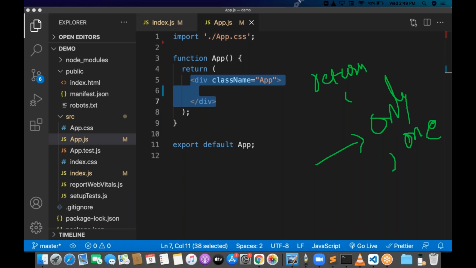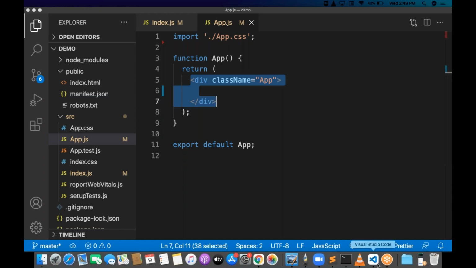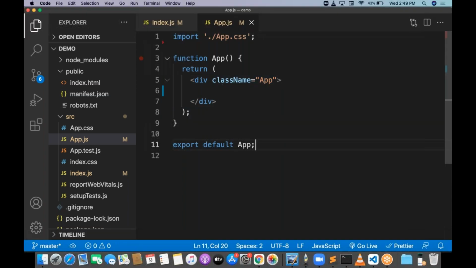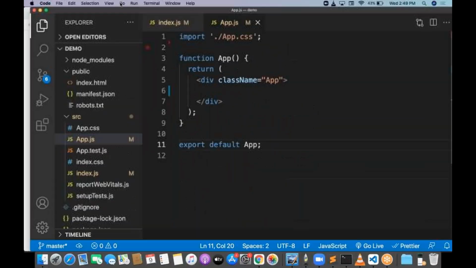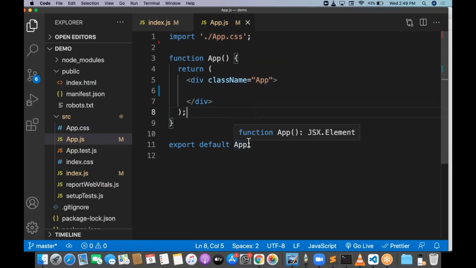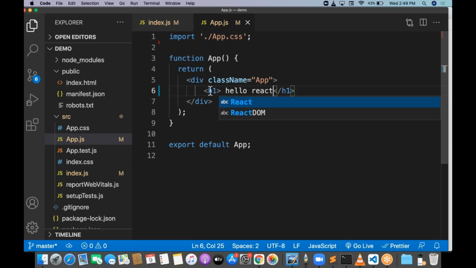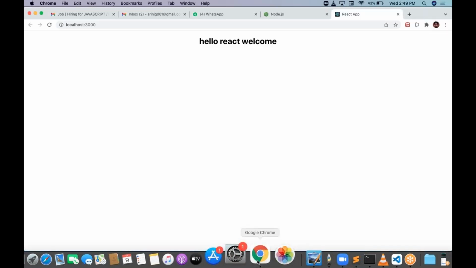One more fundamental point you have to remember. What is the fundamental point here? Return always returns a single element. Okay, can I return something now inside the div? I will write h1: Hello React, welcome. Now you see the browser. I got the h1: Hello React, welcome.